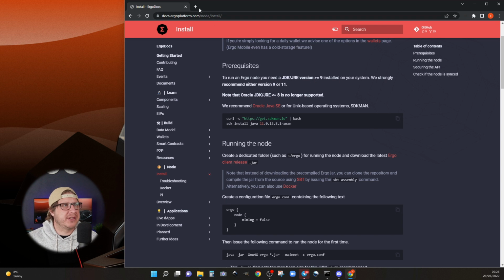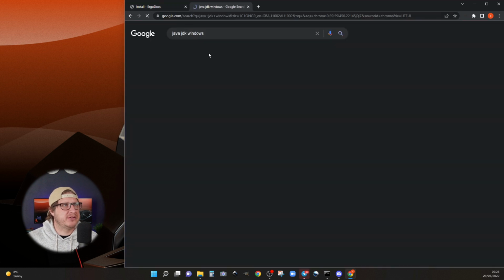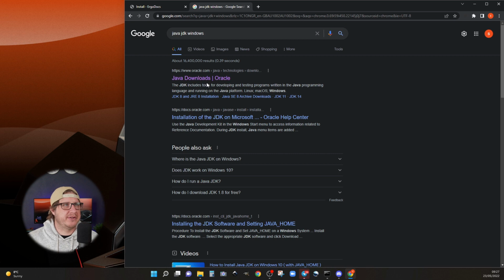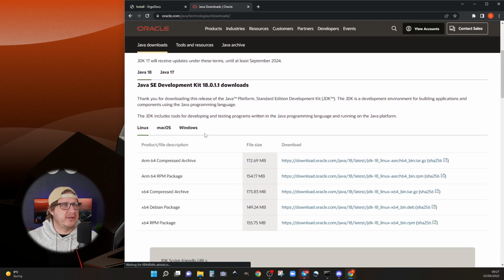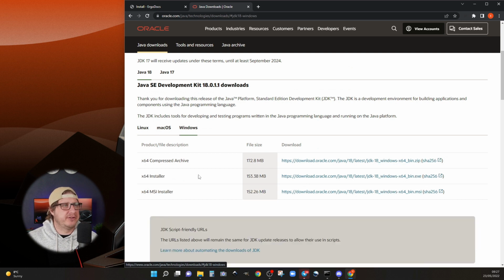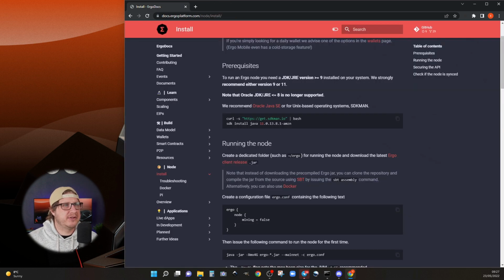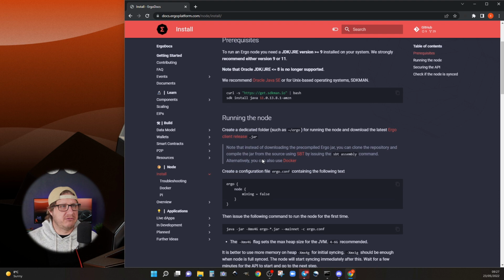To do so, we can just open up a new tab and search for Java JDK for Windows. It'll return this first link. Follow down, click on Windows, and that'll return three options. So we have the compressed archive, the EXE installer, or the MSI installer itself. So take your pick, download, follow the prompts, and install the Java development kit. Once that's all installed, we can then move on to actually running the node itself.